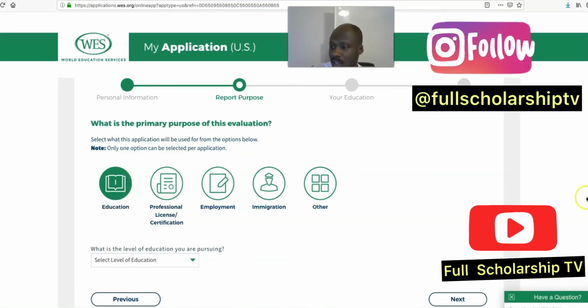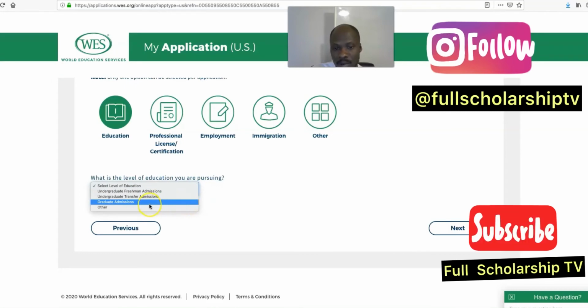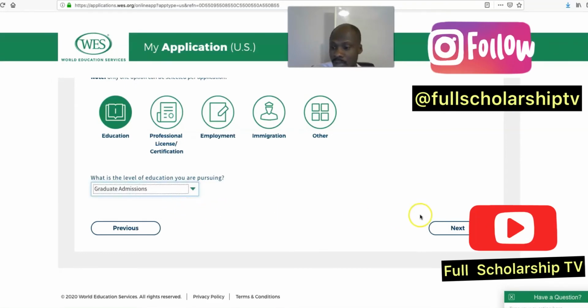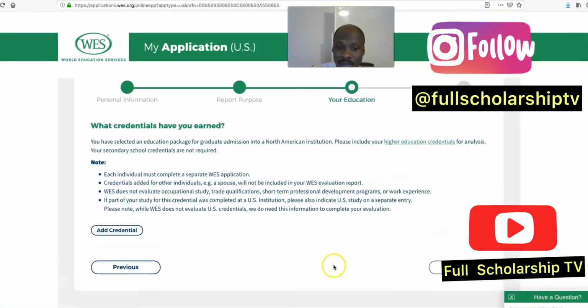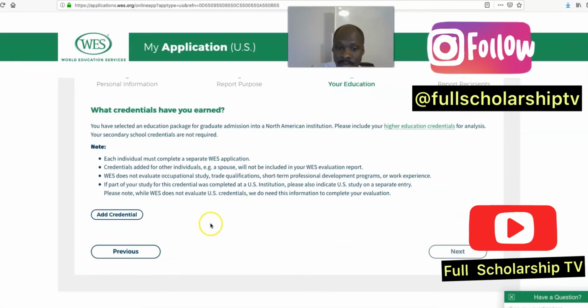So I'll select this. And then what is the level of education you are pursuing? So let's see, I'm applying to graduate school. So I'll go in for graduate admissions, hit next. And then what credentials have you earned? So I have a bachelor's degree, and then I'm applying for graduate school. So this is again a demo. So I'll add my credentials here.